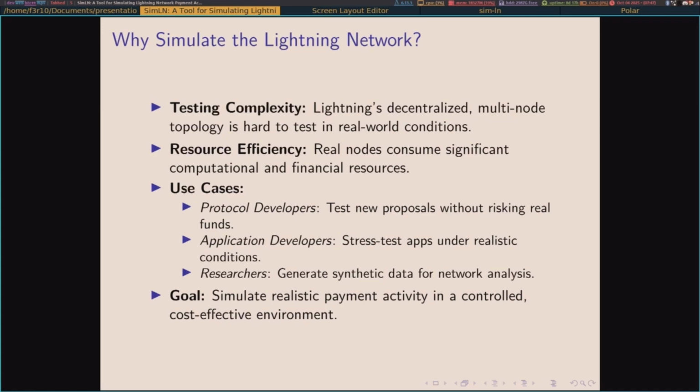So before we dive into SimLN, let's talk about why we need to simulate the Lightning Network. Lightning's decentralized nature, with multiple nodes and channels interacting dynamically, makes real world testing really difficult. It's like predicting the traffic in a city with no map. Running real nodes also requires a significant amount of computer power, energy and funds, which makes this process really expensive and slow.